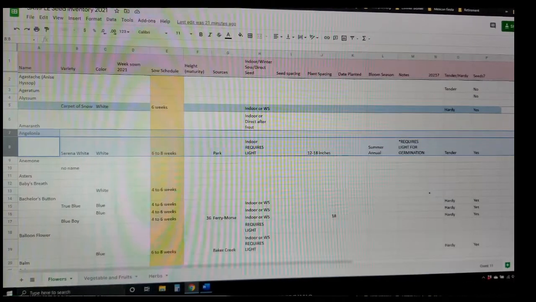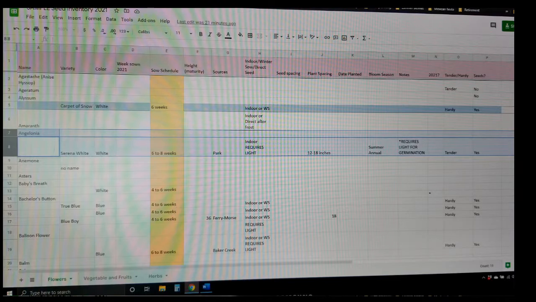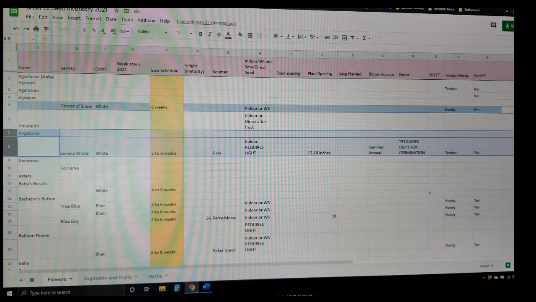I also need to know my last projected frost date in my zone. Again, I will locate a link below to find your last frost date. Mine is May 9th. And this number is very important when we're counting backwards to our seed sowing schedule.